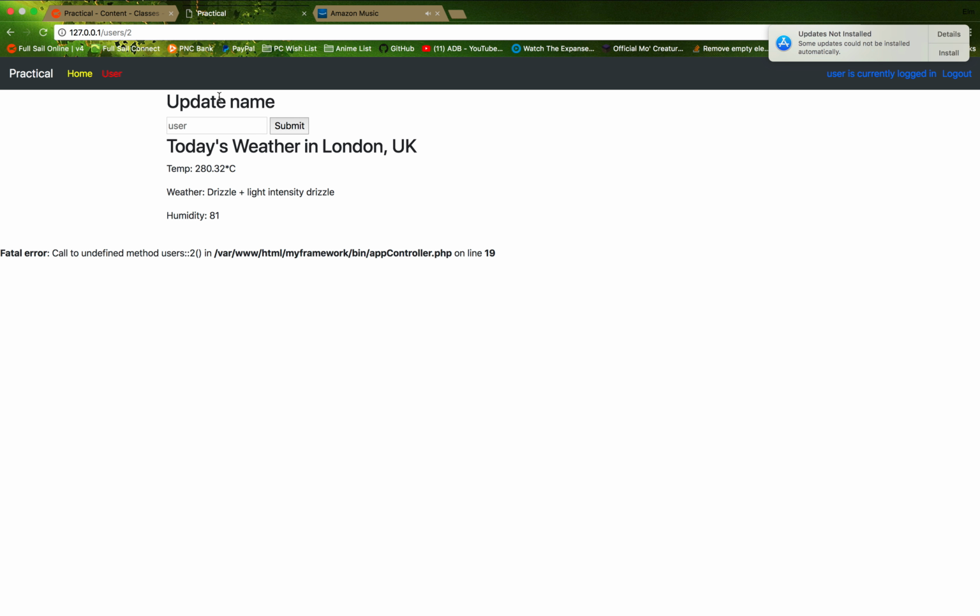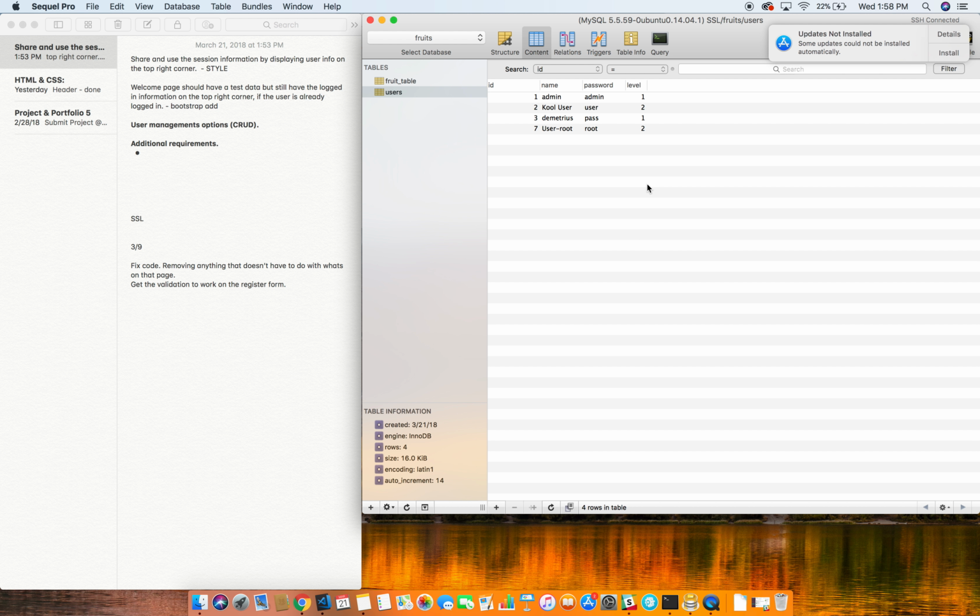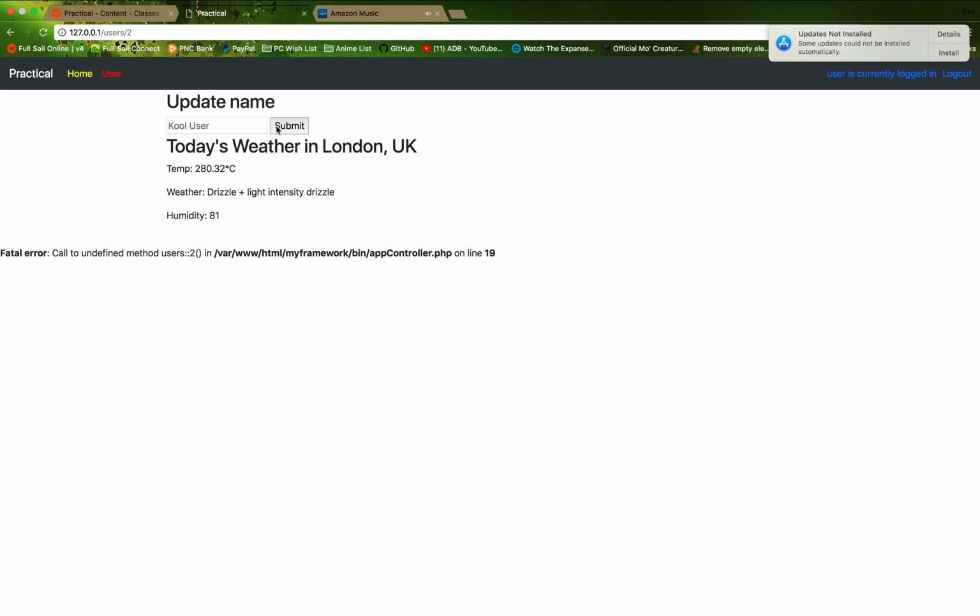Alright, we also give the user the ability to update their name. So we can change user into cool user, submit, and then we know it's updated because the text box here is pre-populating the data from the database. We can actually go to the database and it says cool user. I'm going to change this back to user.